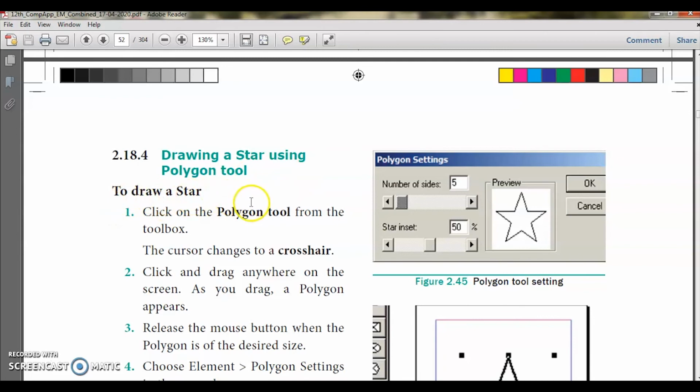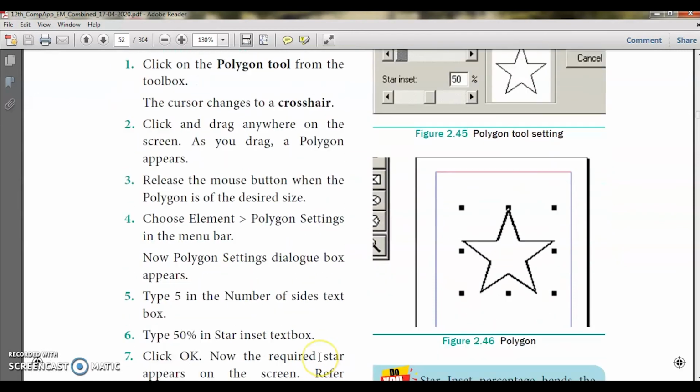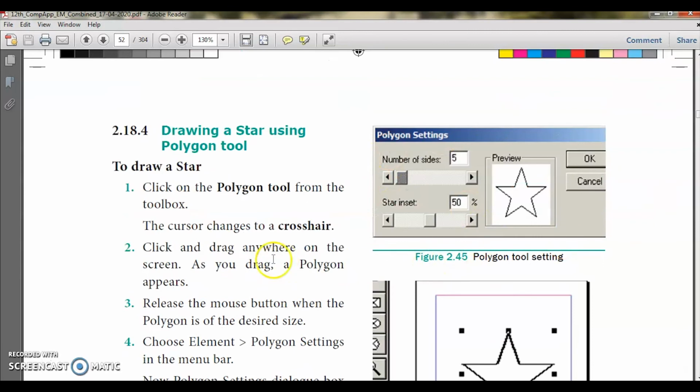Okay, so to draw a star, click on the polygon tool from the toolbox. The cursor changes to a crosshair. So the same thing, click and drag anywhere on the screen, and release the mouse button when the polygon is of the desired size. Then go to the element menu and select polygon settings. Okay, so now the polygon settings dialog box appears. In that you have to choose the number of sides as 5 and the star inset to be 50%. Then your star will look like this.